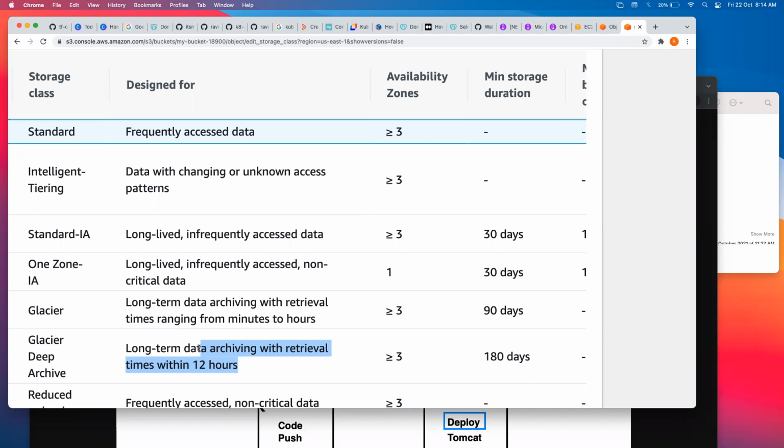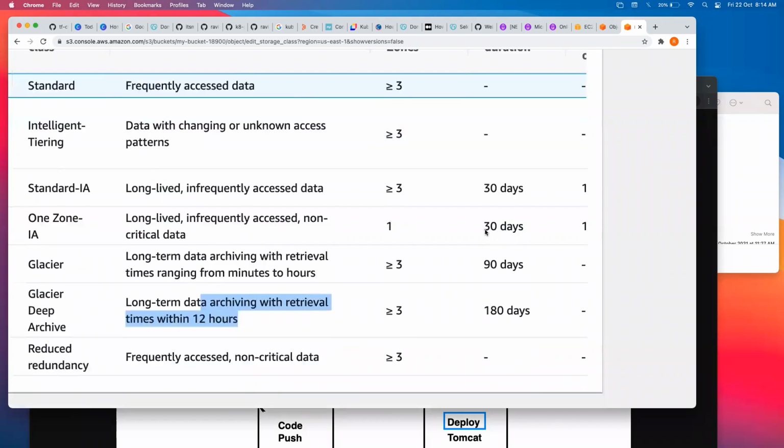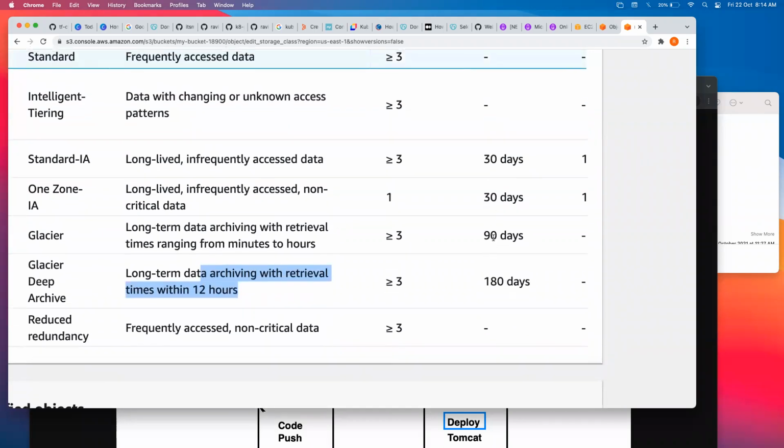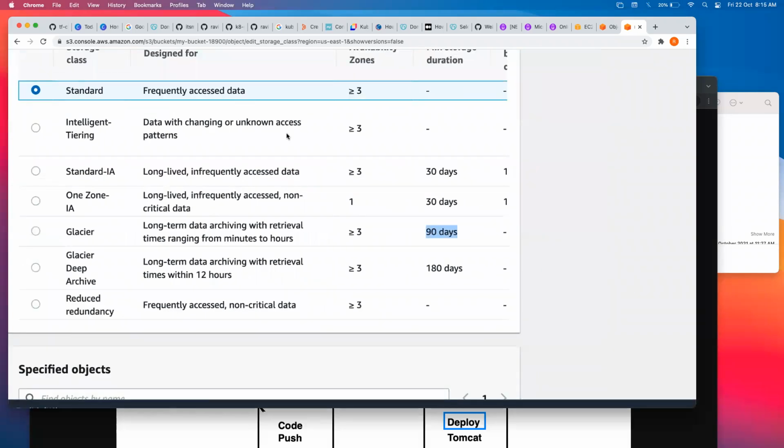Now, there is one more thing that you need to see. There is some minimum duration available here. Meaning, if you keep the data in Glacier, it will be there for at least 90 days. Based upon this particular storage class, we are going to get a minimal charge. Right? Okay. Now, these are all the storage classes, guys.